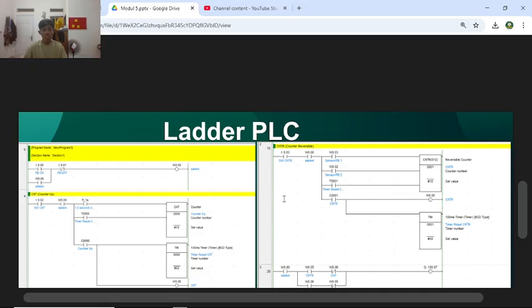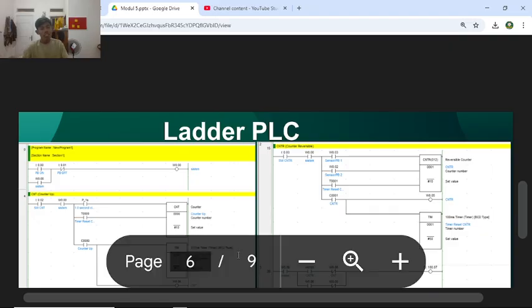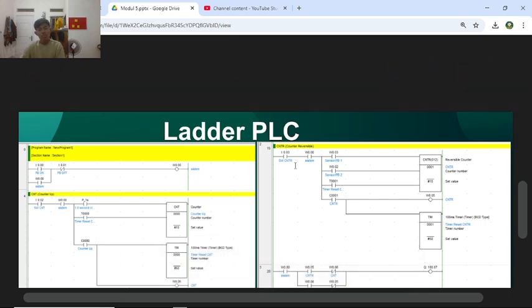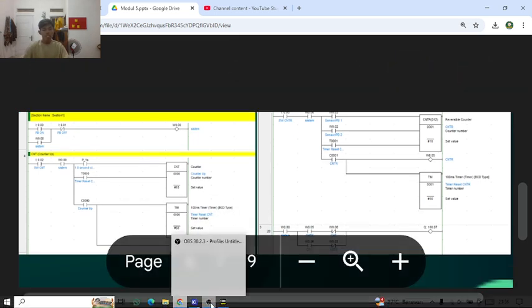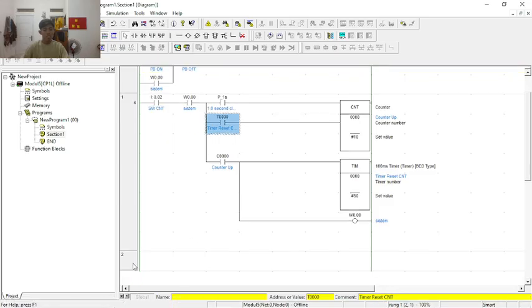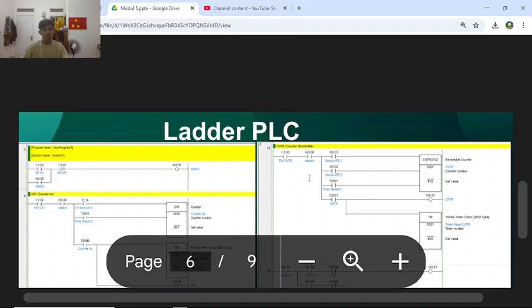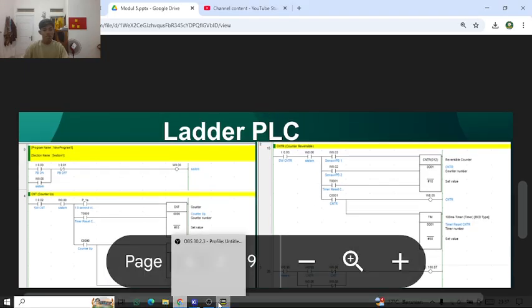We will make CNTR reversible. The previous one we have made the CNT, the counter up, and now for the next step, we will make the CNTR or counter reversible. Okay, we will just click the new layer and then switch CNTR system.